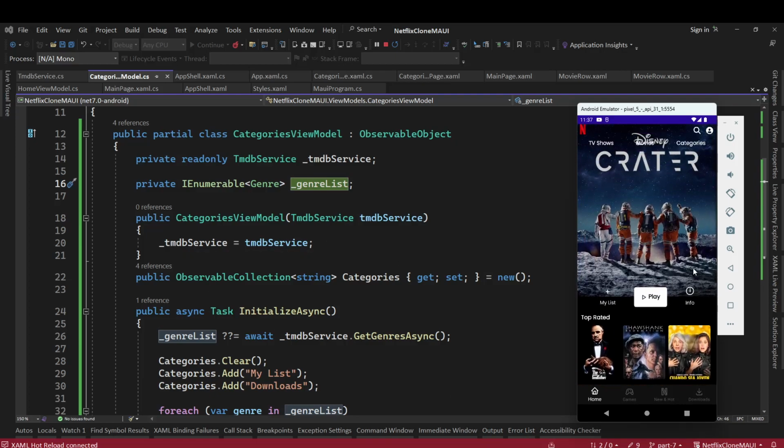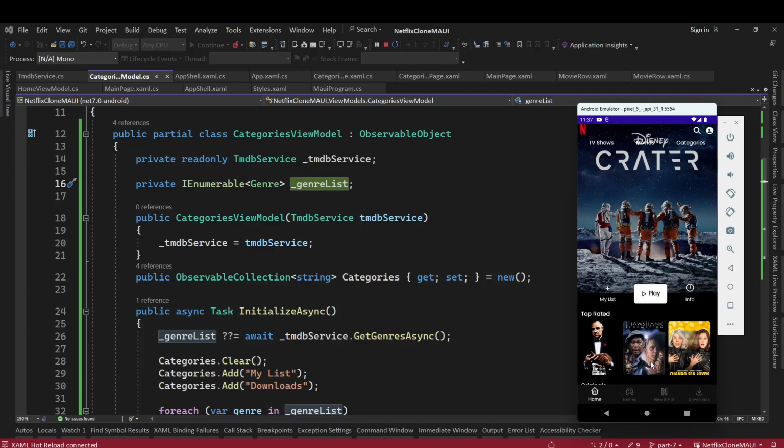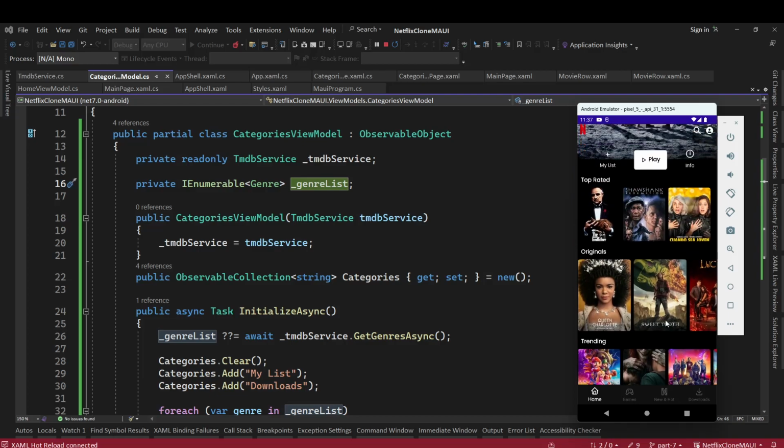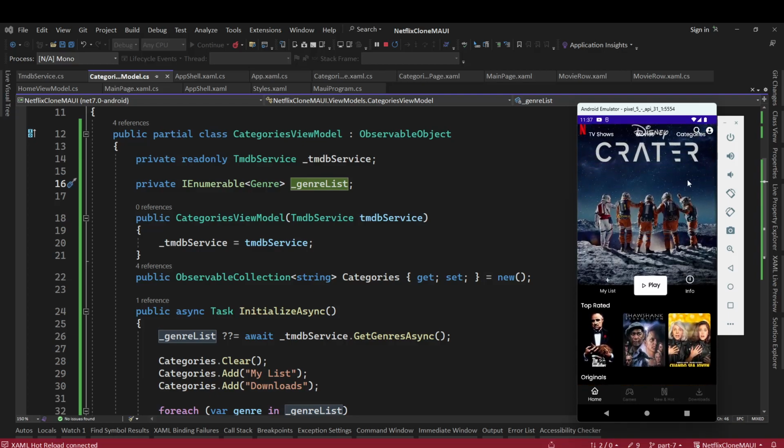So that's it for this video, and in next video we are going to work on the detail page with the trailer, web view in which we'll run the YouTube trailer, then we'll have the similar movies and list of all related videos, all those things we'll do in next part. So that's it for this video.